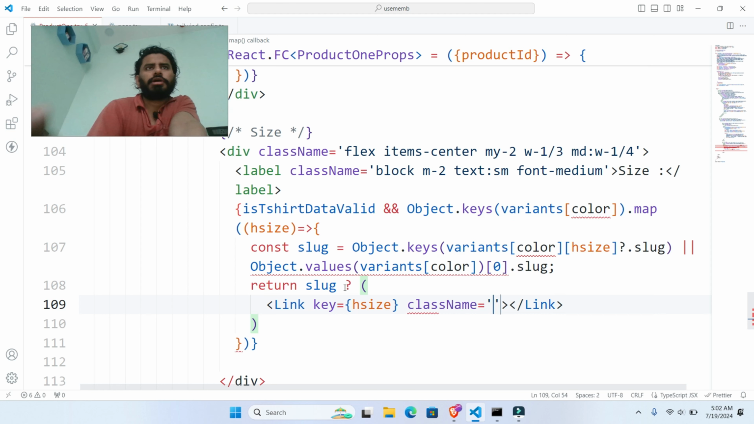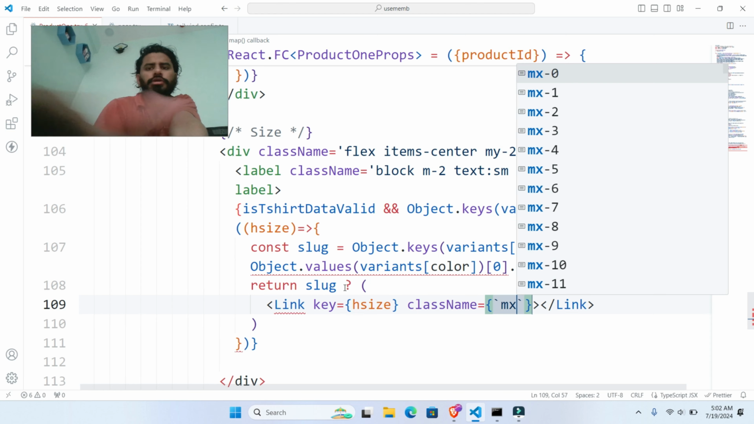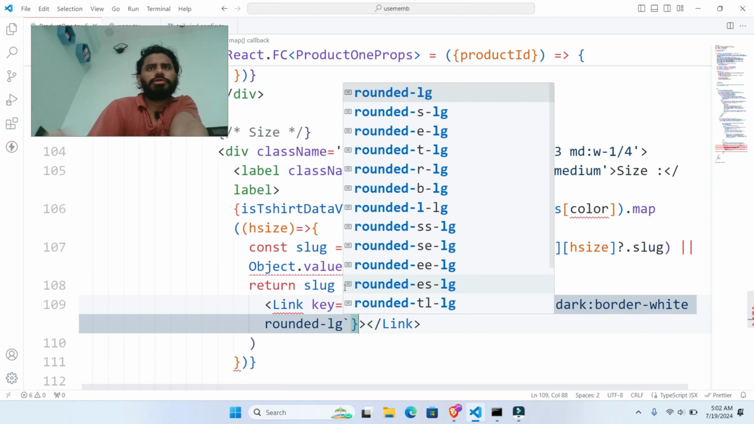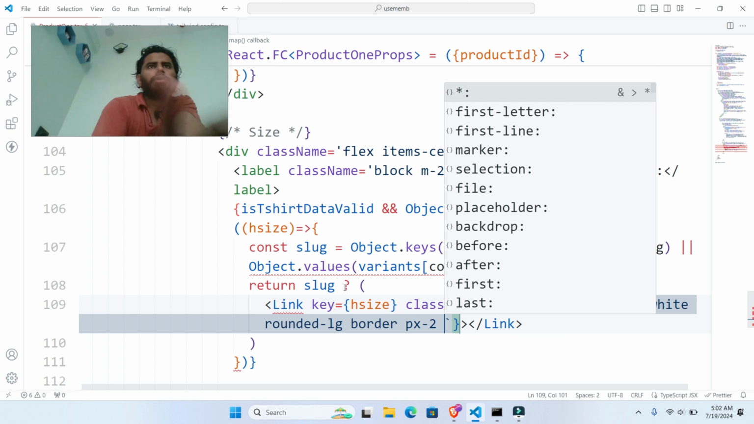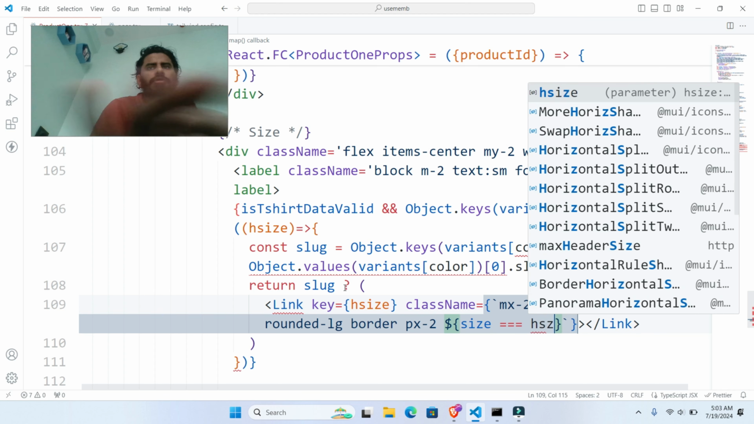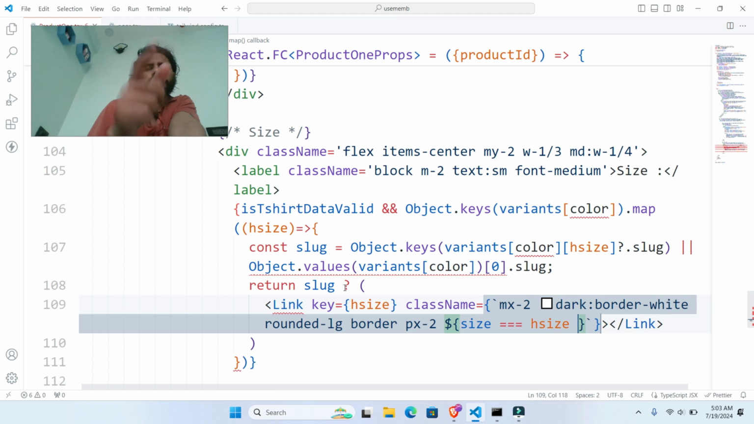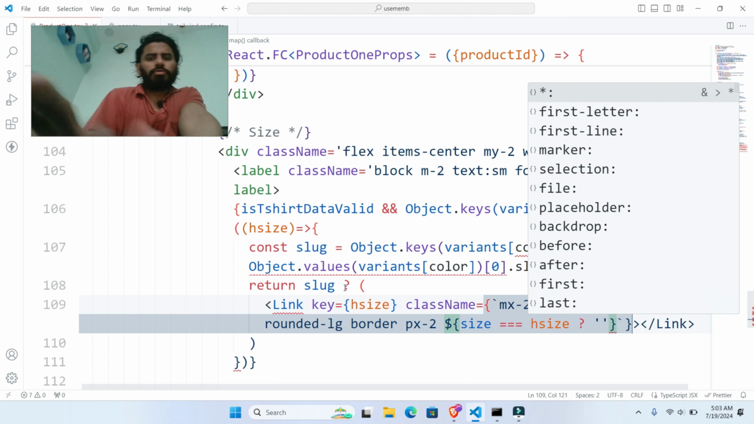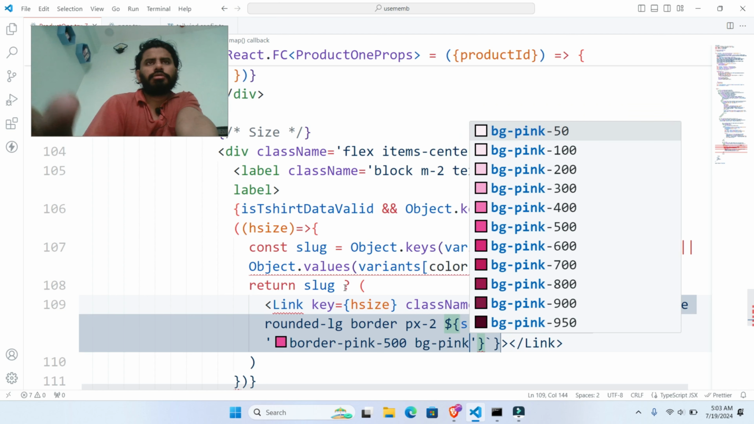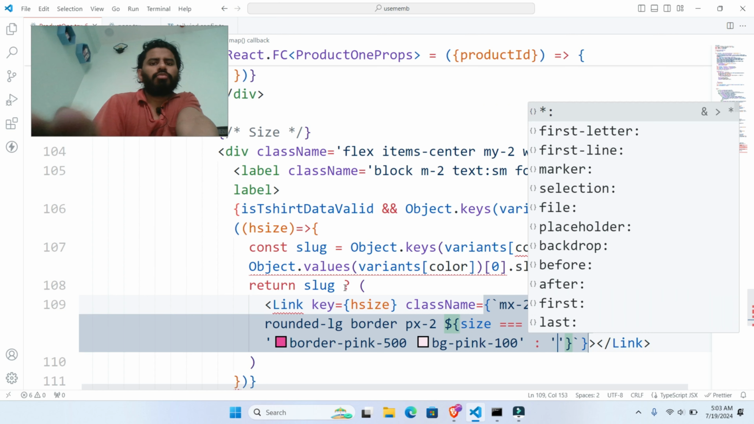I'm going to add some class names, so I'm adding a string literal mx2 dark. I added border white, rounded-lg, border, px2, and now I have to show the size. I have to select it, so I'm adding size. I have a useState variable size, and I'm comparing it with the parameter that I added here as size. If it matches, then I'm going to add a few classes: border pink and bg pink. Otherwise, I'm going to add border black.